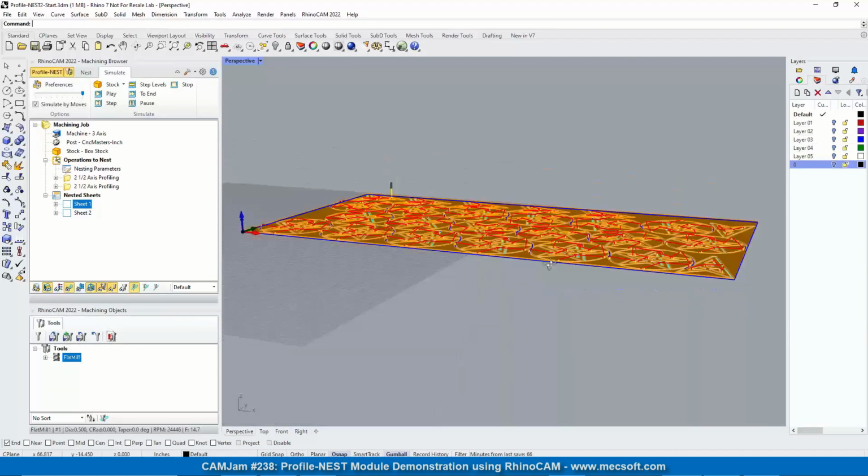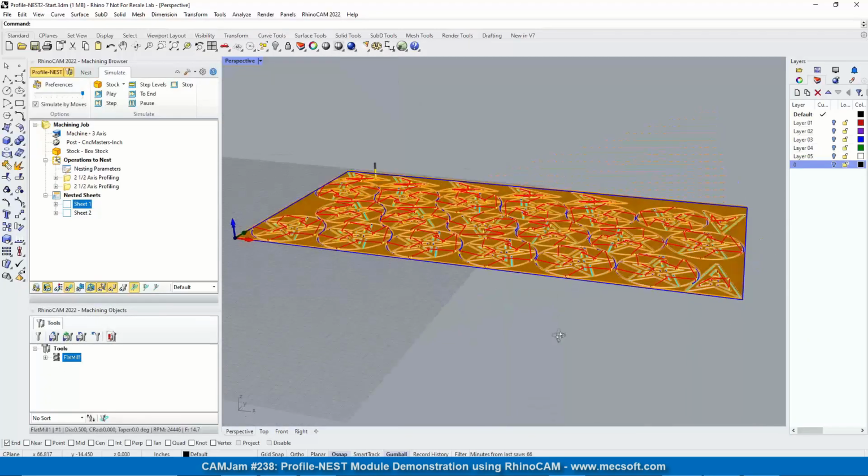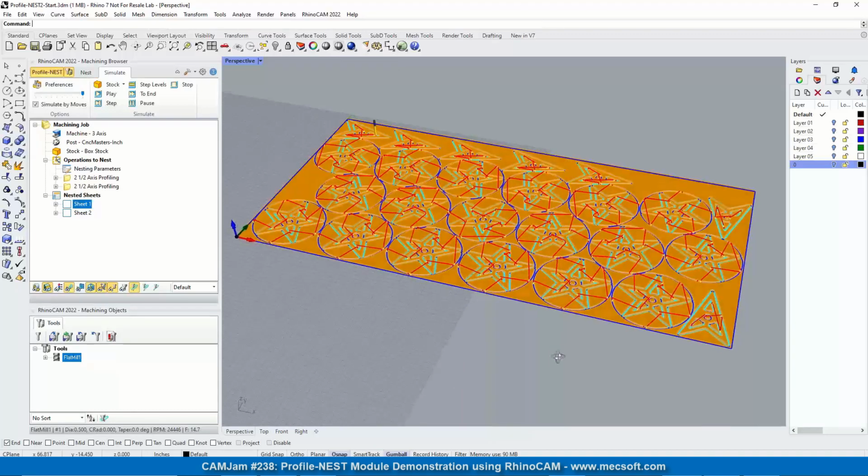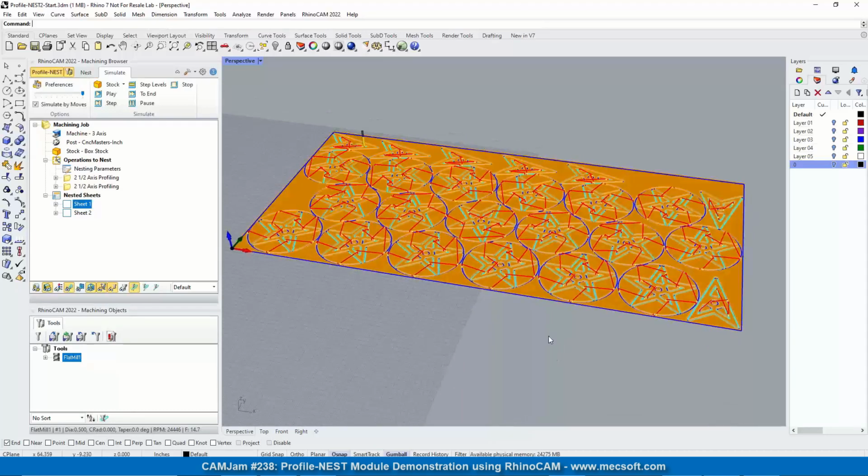Hey, Don, one of the questions was, what's the advantage of using profile nesting over nesting? And this is important that you just showed. It's the entries and exits, and also the toolpath dimensions can be different from the geometry dimensions.